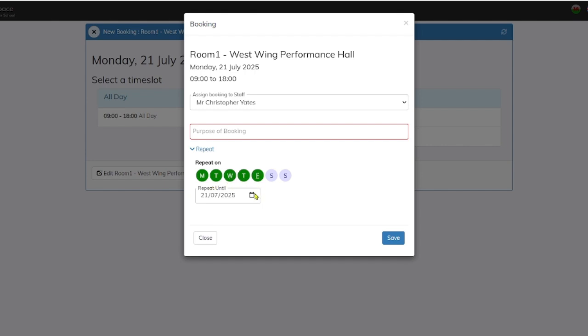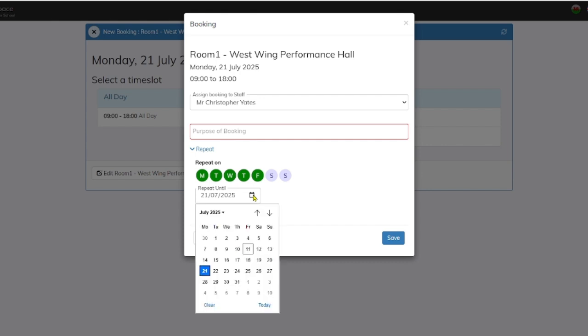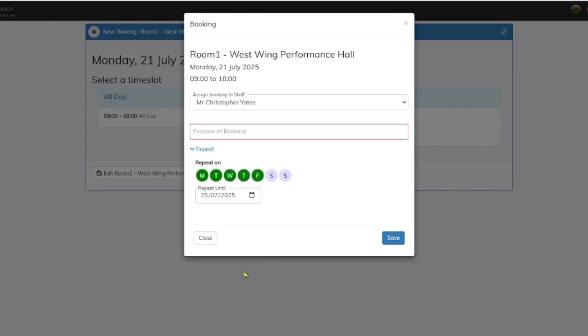As this booking is required for a week, select each day of the week, then repeat, and we will enter the end date for this booking, which will be the 25th of July. We will enter the purpose of this booking, which is for a school show, then select Save.